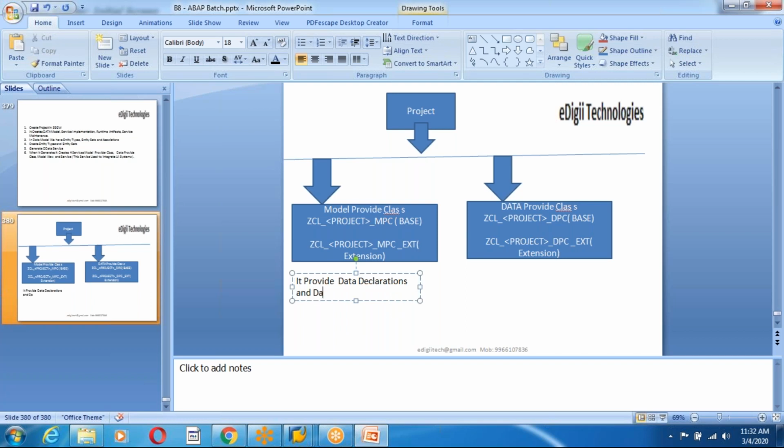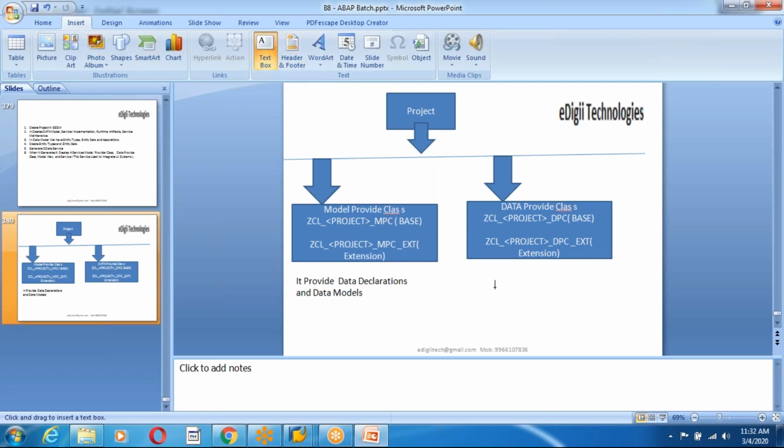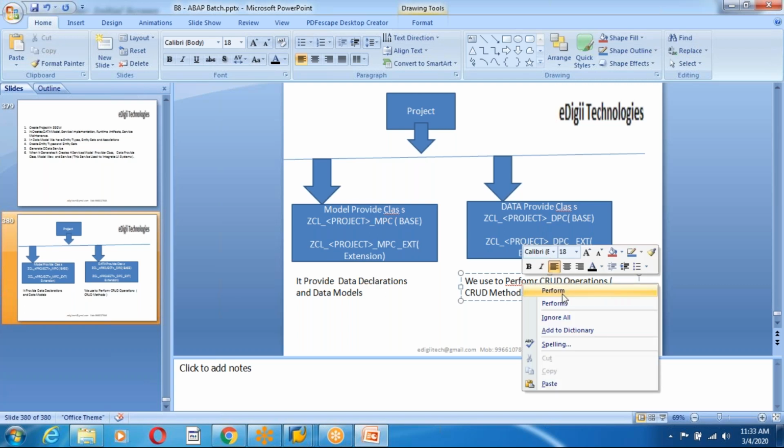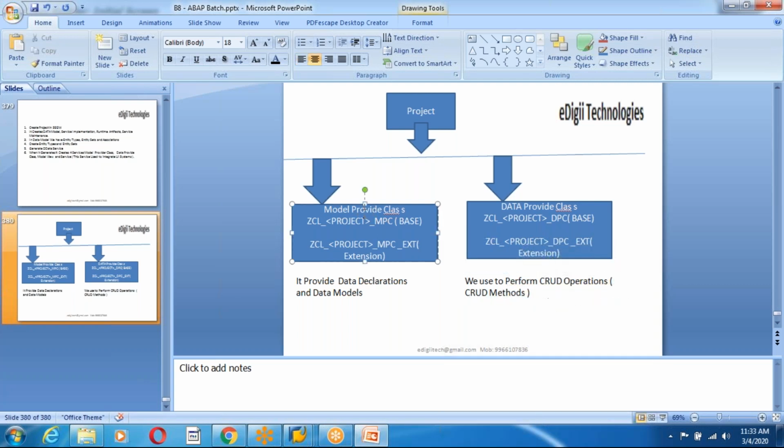Declarations and data models. But what we are going to do with OData is expose the data over the internet or intranet by using CRUD methods: create, read, update, delete operations. So we use the data provider class to perform CRUD operations. We do these in the CRUD methods in the data provider class. That's what we can do with the data provider class.